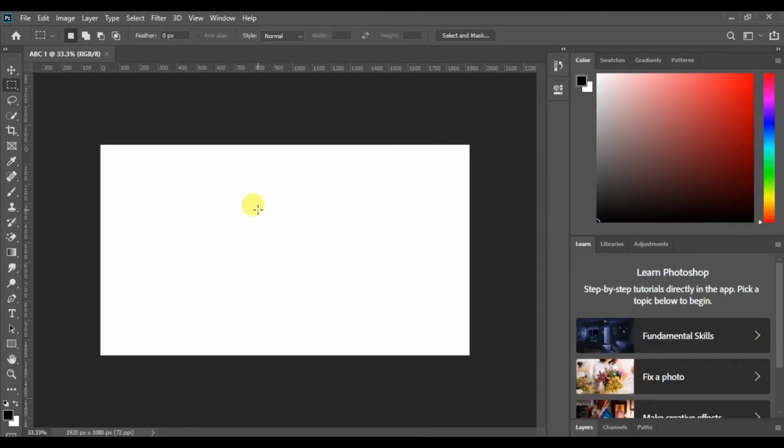Now the canvas is open. On the left side you have your toolbar and on the right side you have different panels like color, swatches, gradient and patterns, and on the below side you have learn, libraries and adjustments.